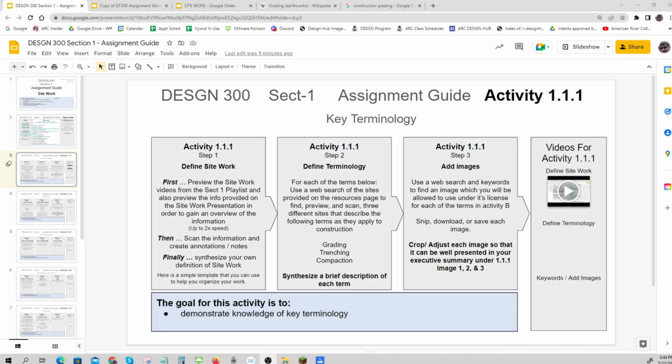Now let's take a look at step 2 of our activity 1.1.1. We're going to define some other terminology now, specifically grading, trenching, and compaction. And you'll synthesize a brief description. So you'll do the same thing. You'll do a preview and then a scan, and you'll synthesize. This time I've given you some links, and you'll go and use the keyword grading to find some more.